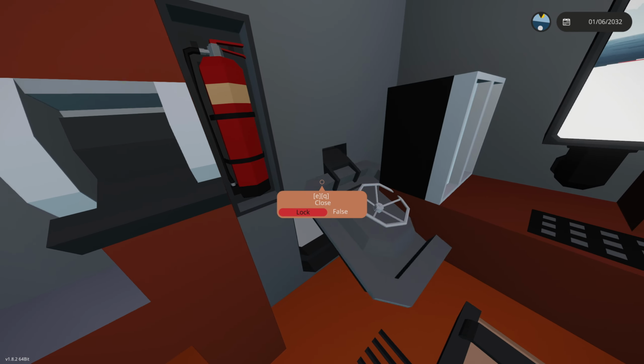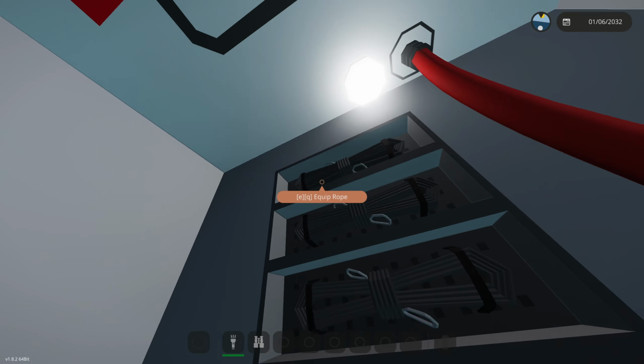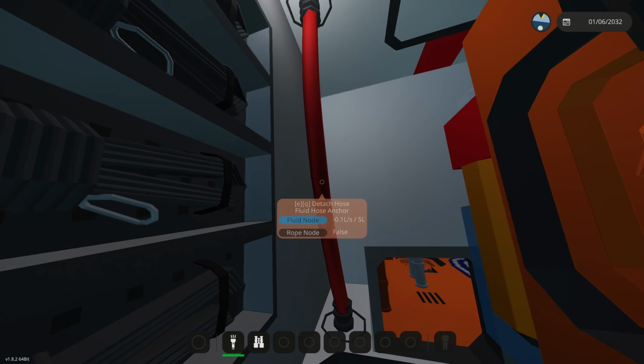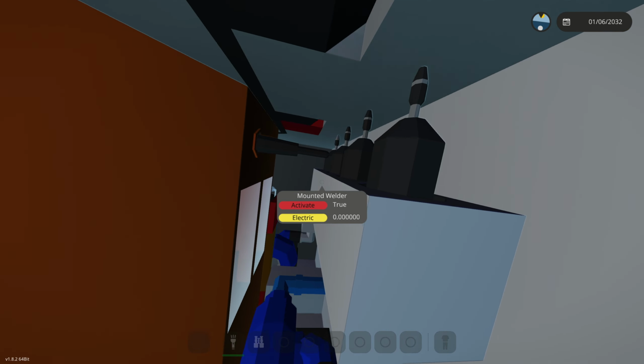So then let's go ahead and check out the escape pod. So in here we have these bilge pumps. These are bilge pumps right here. That's the light switch. We have ropes right here. This connects our fuel lines, so do not ever disconnect that. So back here we have our bilge pumps. These are auto repair things.